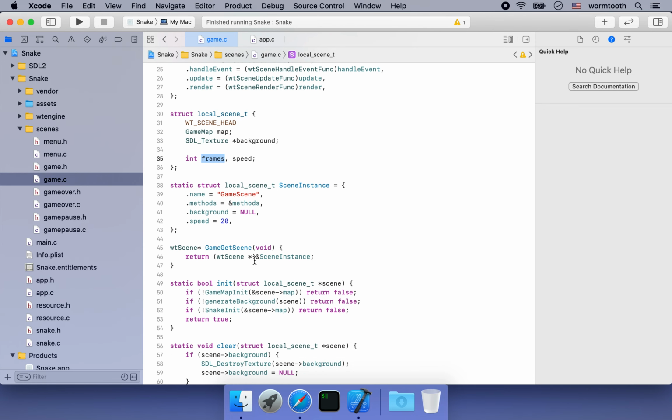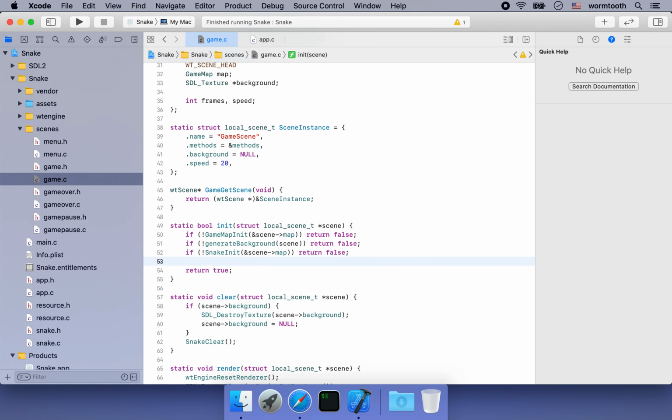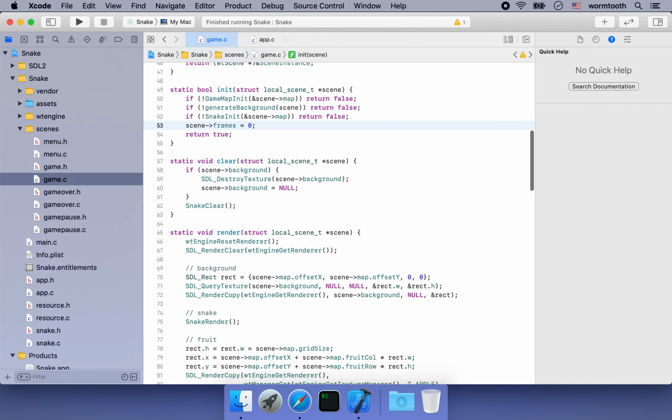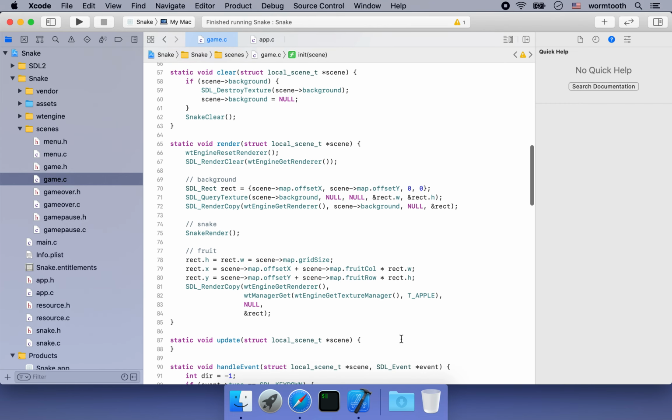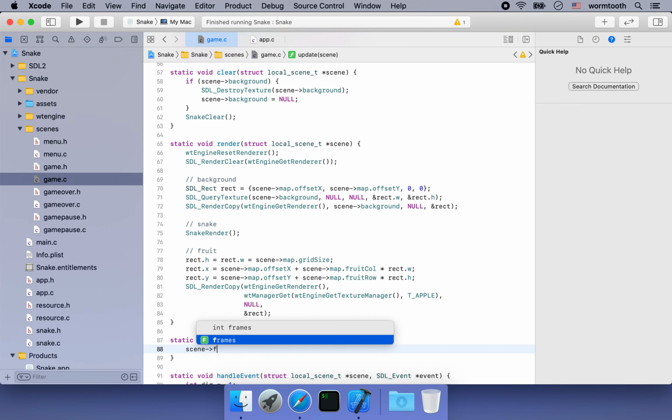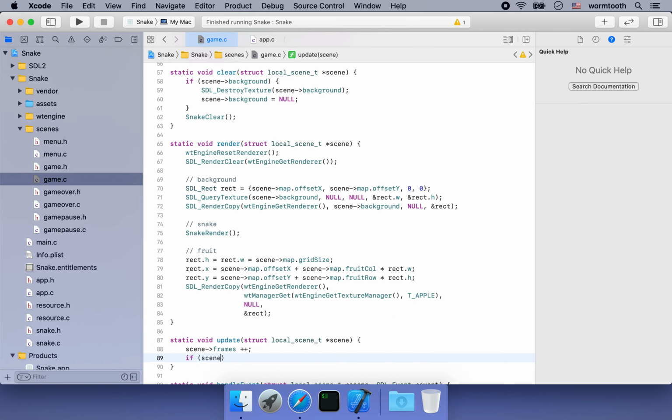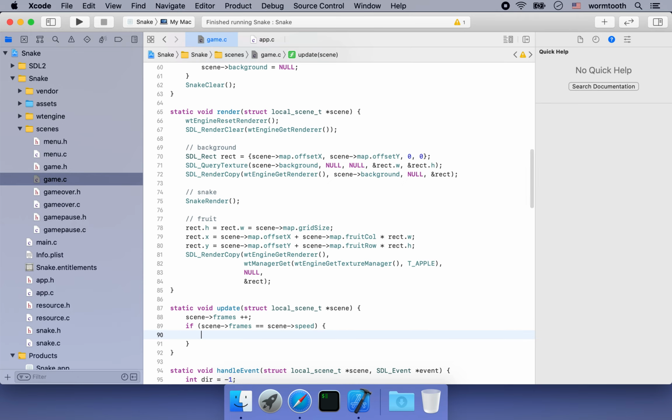But before I do so, let me initialize the frames to be 0. So let's set the frames to be 0. And then let's go to the update function. So here is our update function. The first thing we need to do in here is to increase the frame counter and then check whether or not it is time for us to move the snake. We do so by comparing scene frames and scene speed. So if they are the same, then we are ready to move the snake.